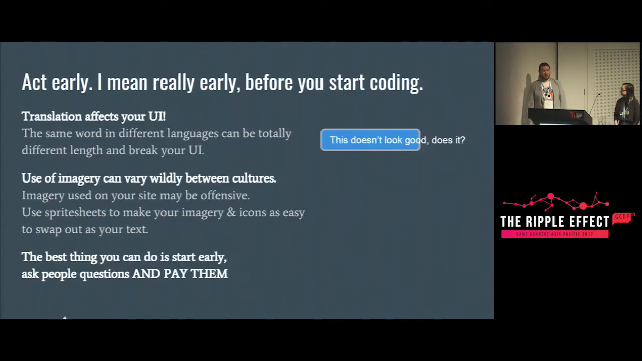Act really, really early, especially on translation and UI. I've worked on websites that are in 10 languages. Turkish especially takes, for the same amount of meaning, about twice as much space, which means all of the buttons overlap like this and break. And it breaks your design. It looks awful. So try and avoid it if you can.